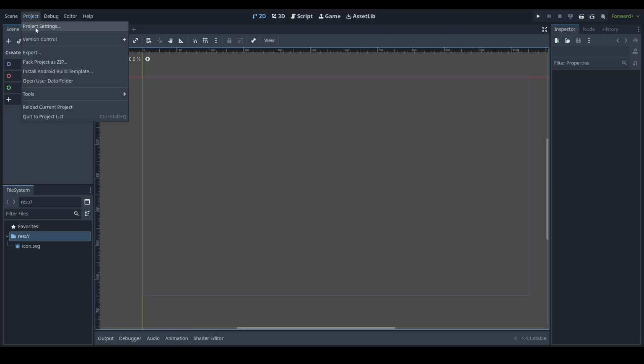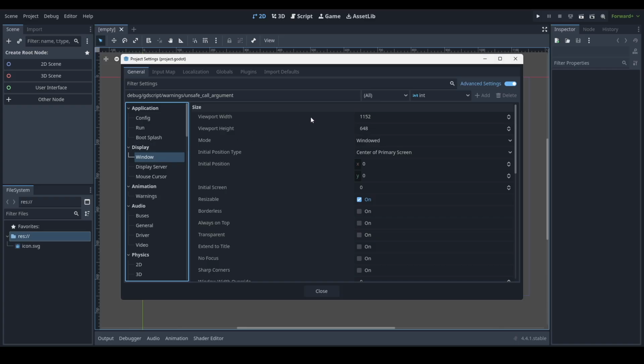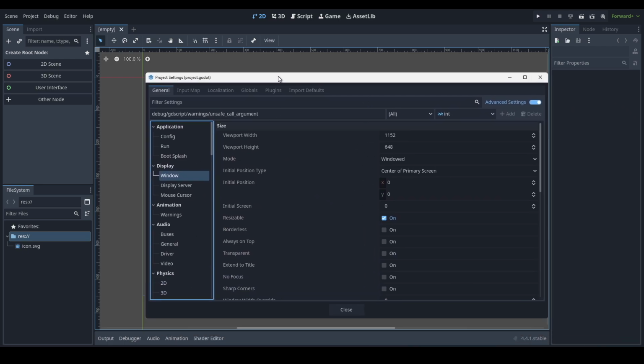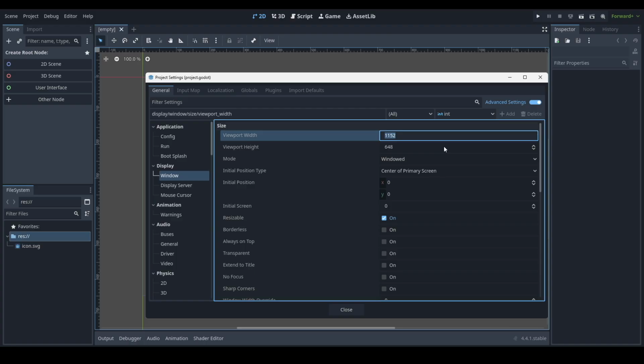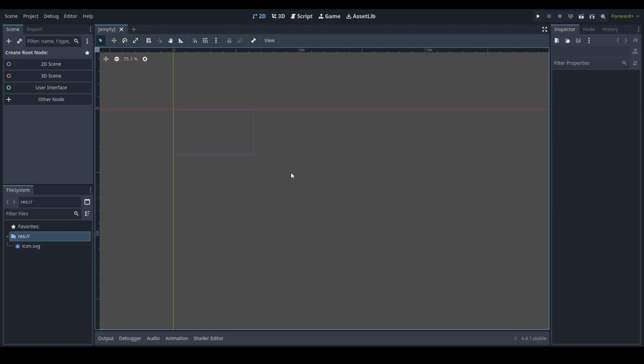Let's go back into Project Settings, go all the way up to Display, Window, and find viewport width. Again, in this workspace, the blue line indicates that viewport width and height for us. So we're going to change this. Because we're working on a pixel art game, it's going to be 320, and this is going to be 180. Just like that, and now our game has been resized once we close the settings.